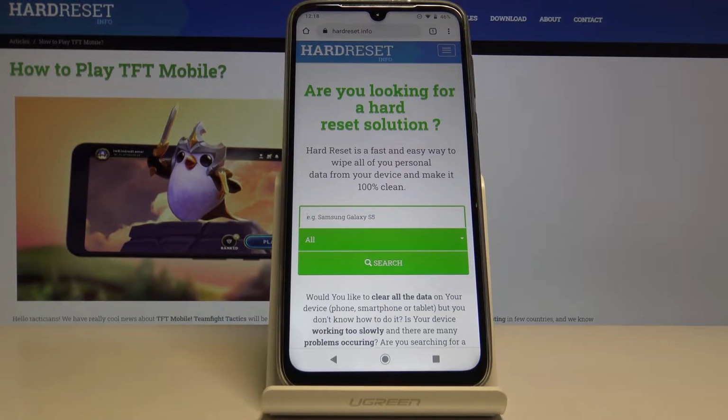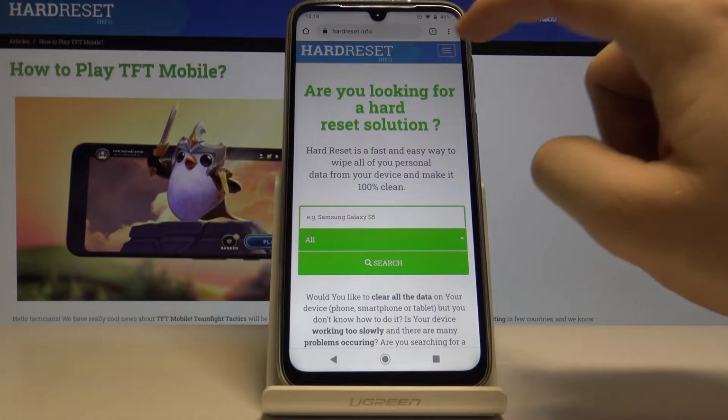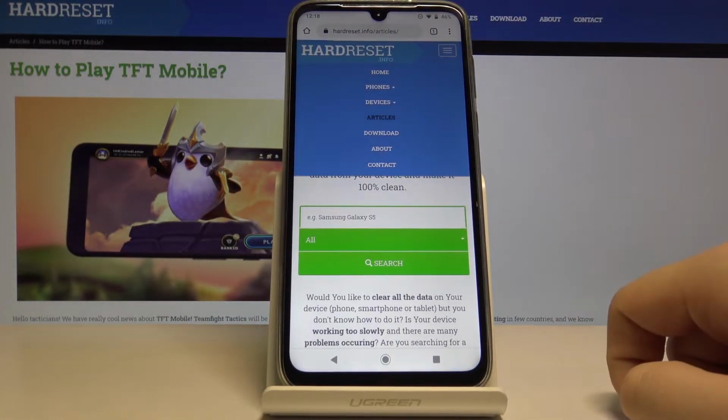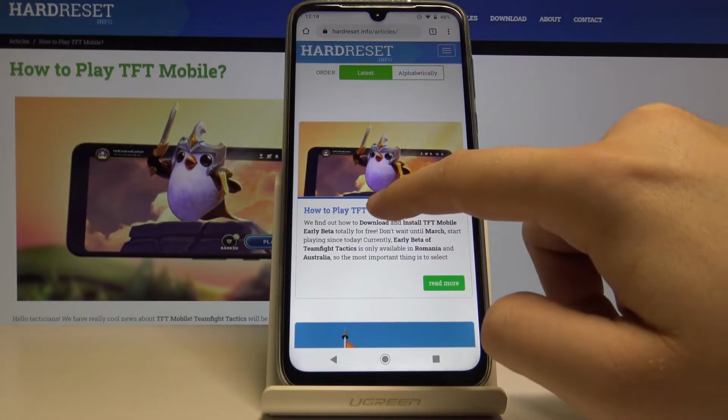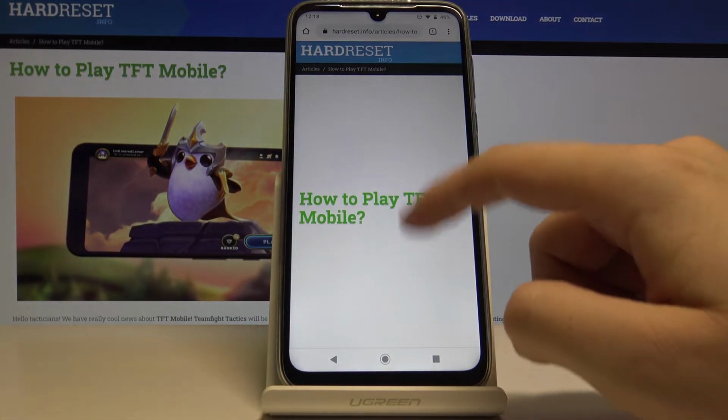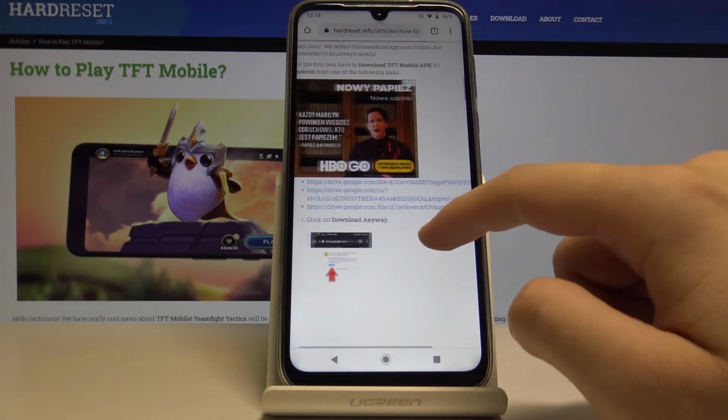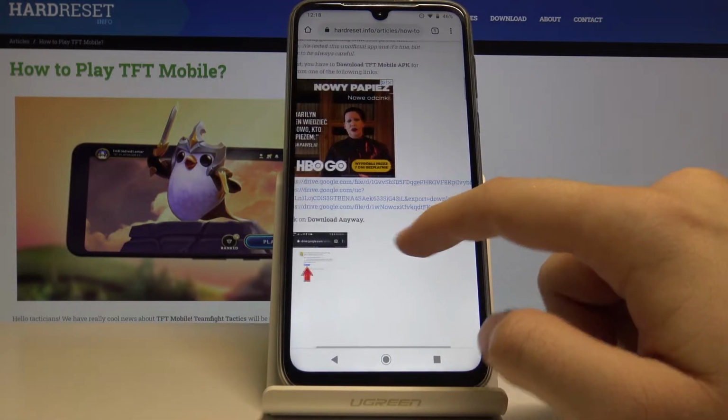So for the first you have to go to our website. The link will be in the description of this video. If you are in our website, click here and find the TFT Mobile article. Click on it, and here are 3 links to download the game.